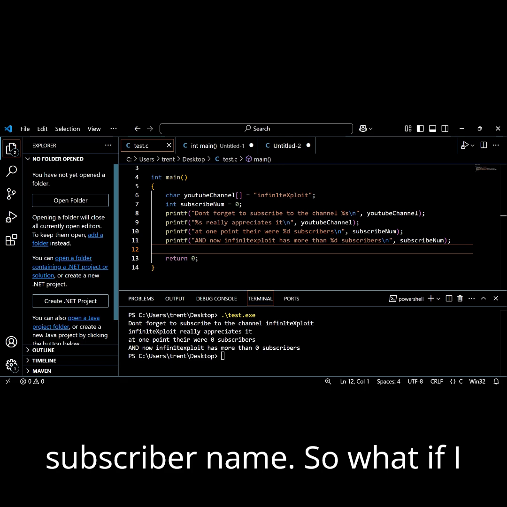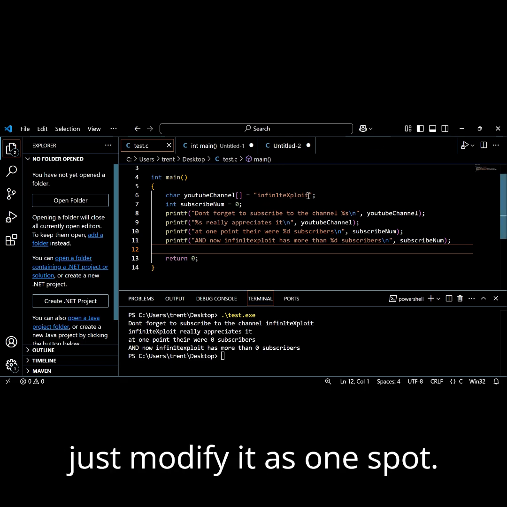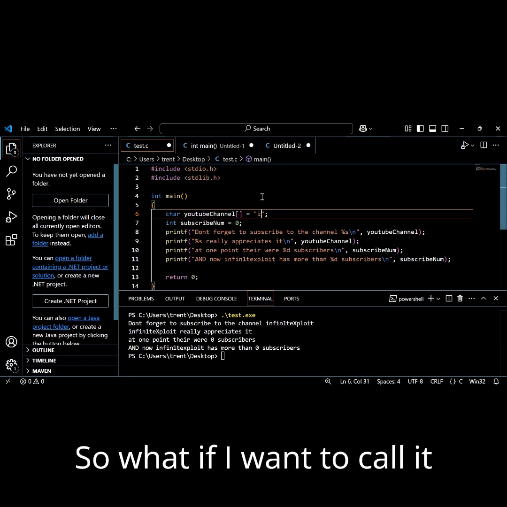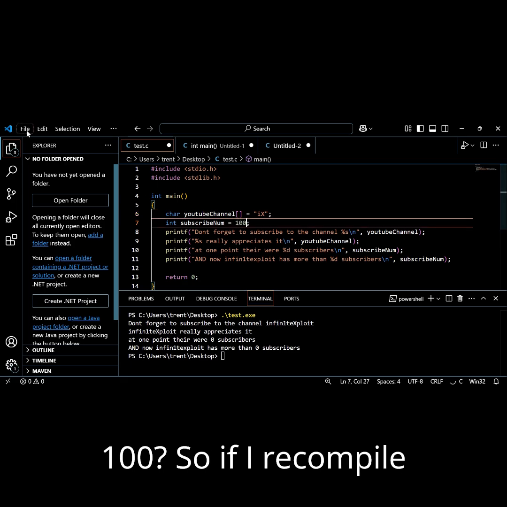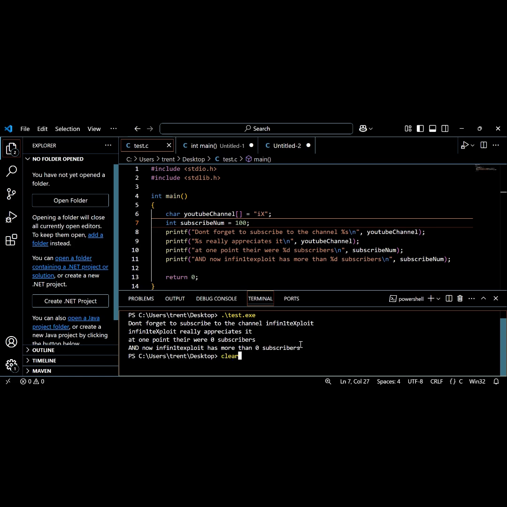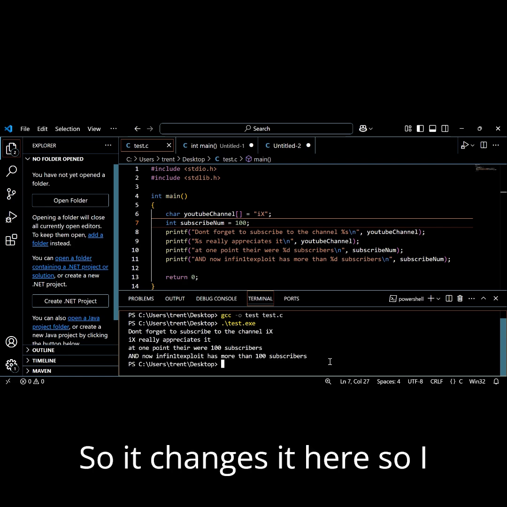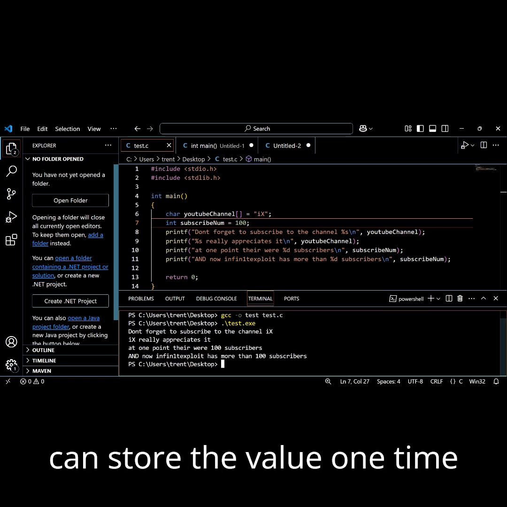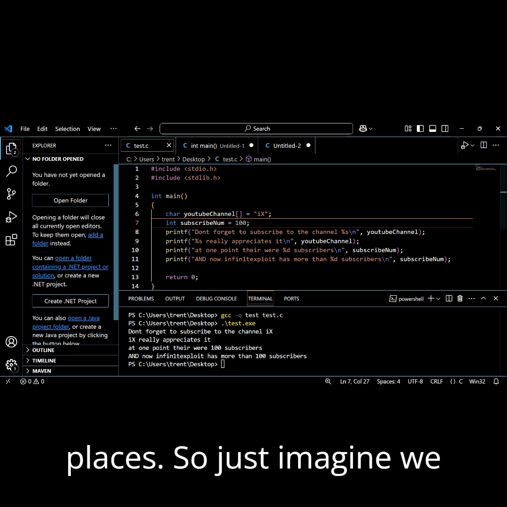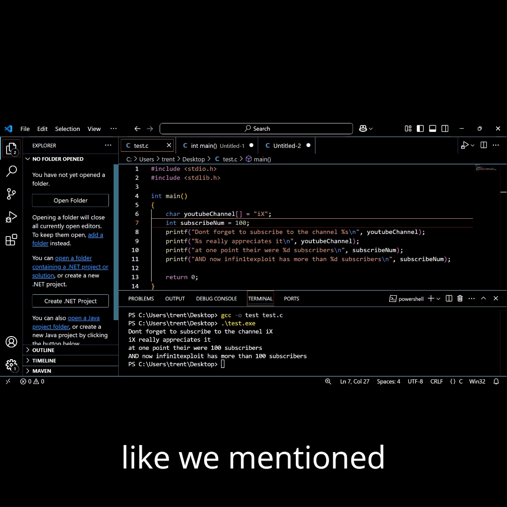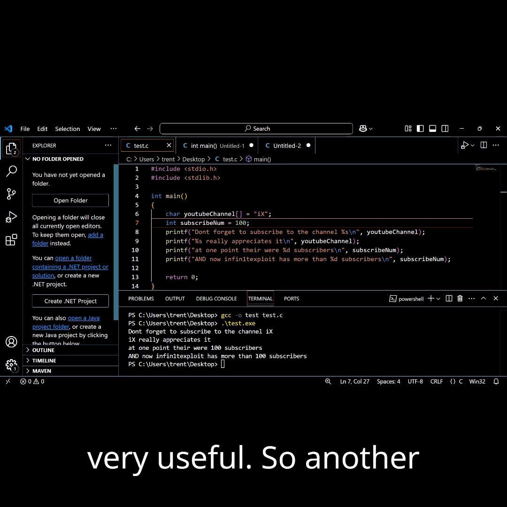So what if I want to change this? I could just modify it in one spot. So what if I want to call it IX? And what if I want to say 100? So if I recompile it, save it. So it changes it here. So I can store the value one time and it can modify in multiple places. So just imagine we have multiple lines of code like we mentioned earlier, then it can be very useful.